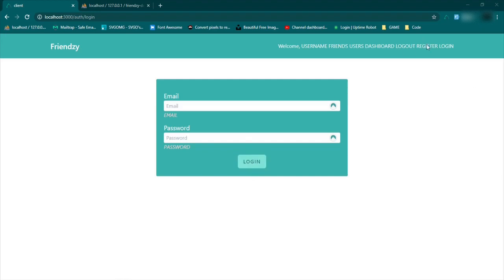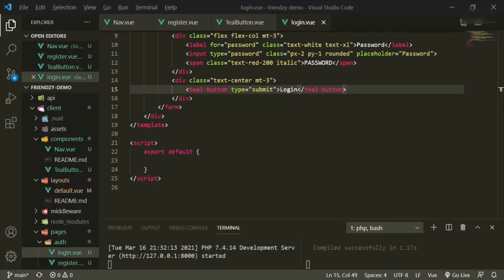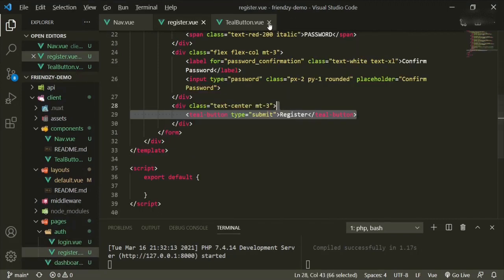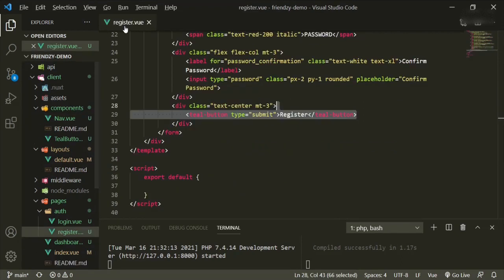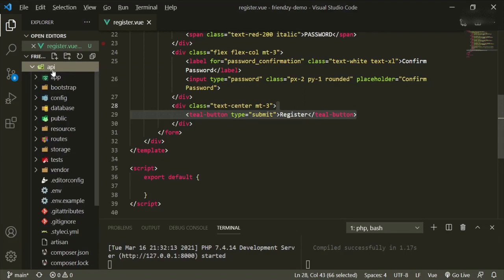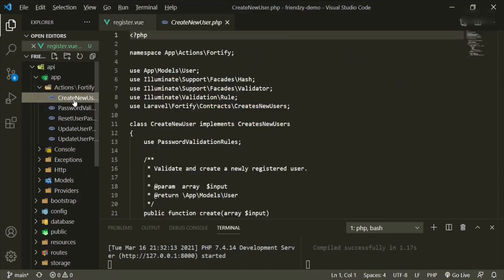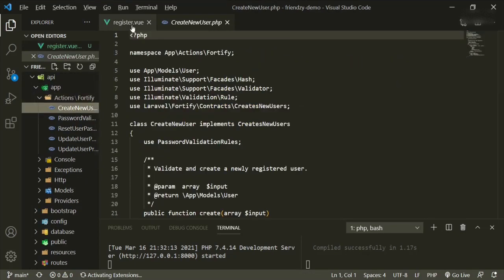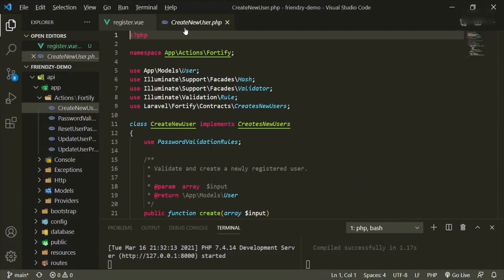Now let's start working on this authentication system that we have here. So if we go back to the text editor, we'll close login for now, we'll close button for now, and the nav, we can close that for now and keep the registration open. Okay, if we go back up to the API folder, and then we go to the app folder, actions, create new user, we need to add that user field that we have here in the form. Okay, the username.